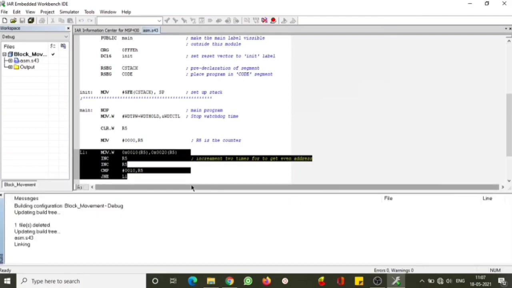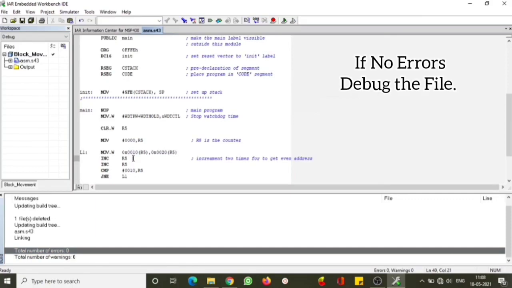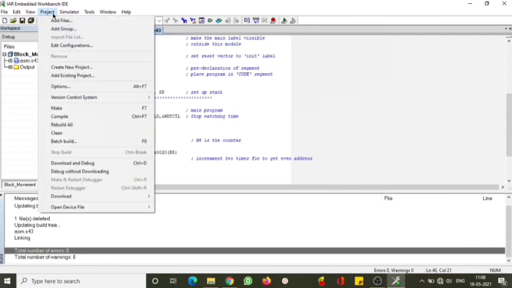Saved. Now it is running and it is showing us the output saying that there are no errors and no warnings. If there are errors, it will show what the error is and where it is. I'll try to introduce an error and show you how an error is detected and how you are supposed to solve it. After this you go back to project and debug the program. You use download and debug, or you can also press Control D.